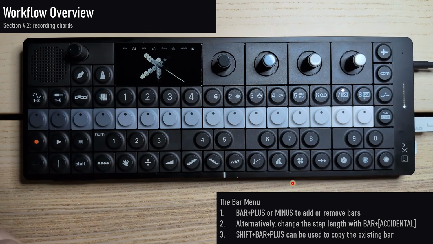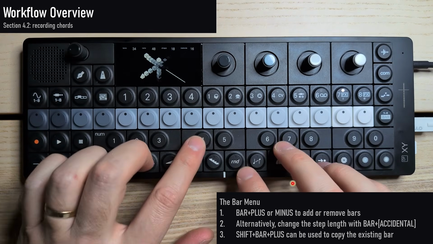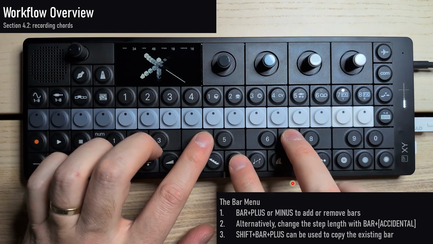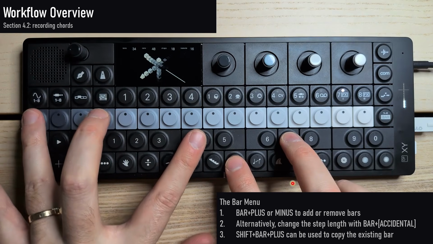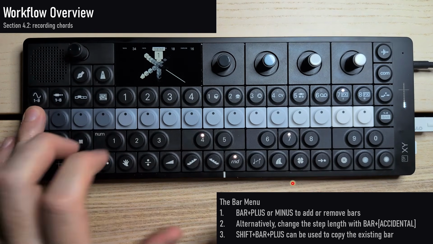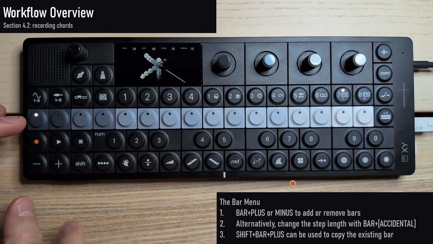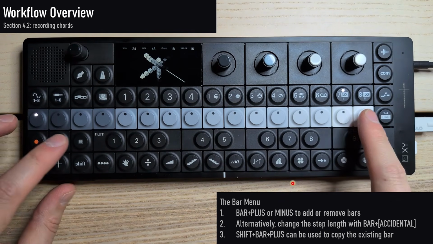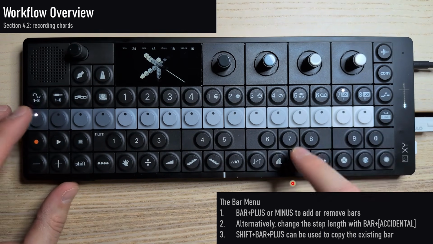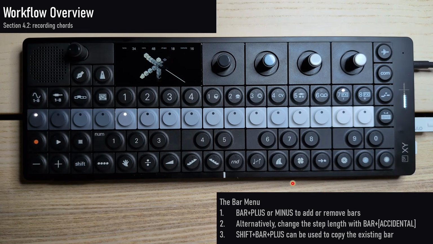Right, so let's record some chords. Now I'm going to put this chord on here. So if I hold this down, then I can press all the notes I want, so this is recorded onto this step now, but it's not going to last for the full bar, right? So we can extend this, we hold this down.